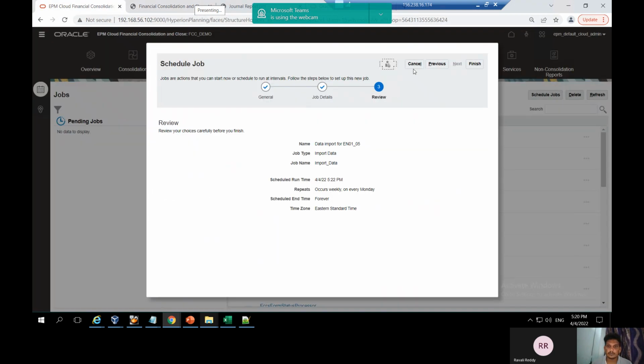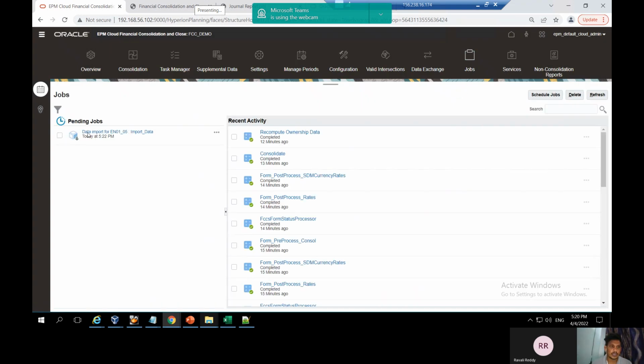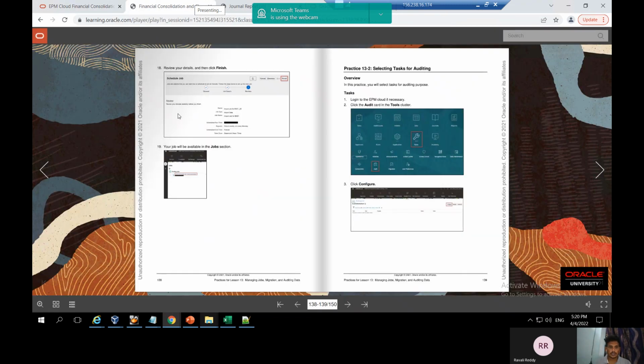Go to the application. Review the data. Click on finish. I can see the job code and the job schedule here. Pending jobs.